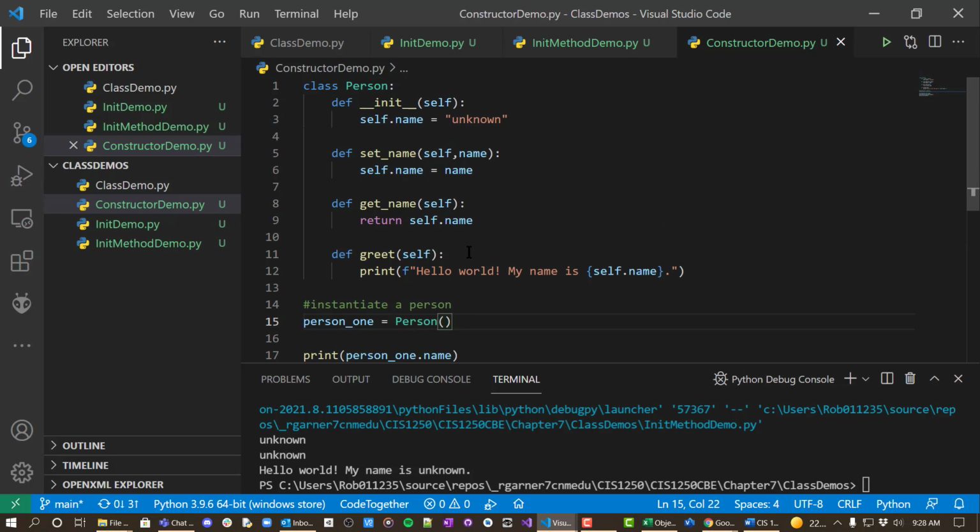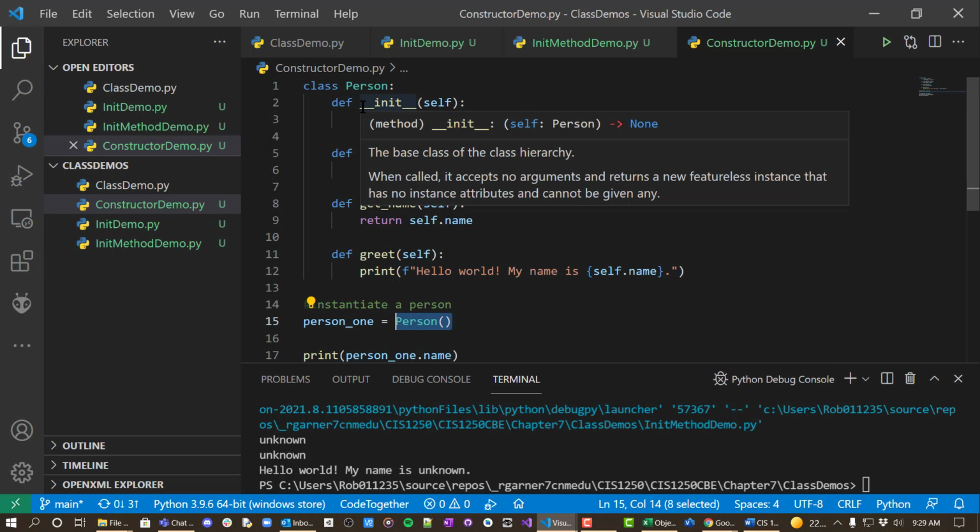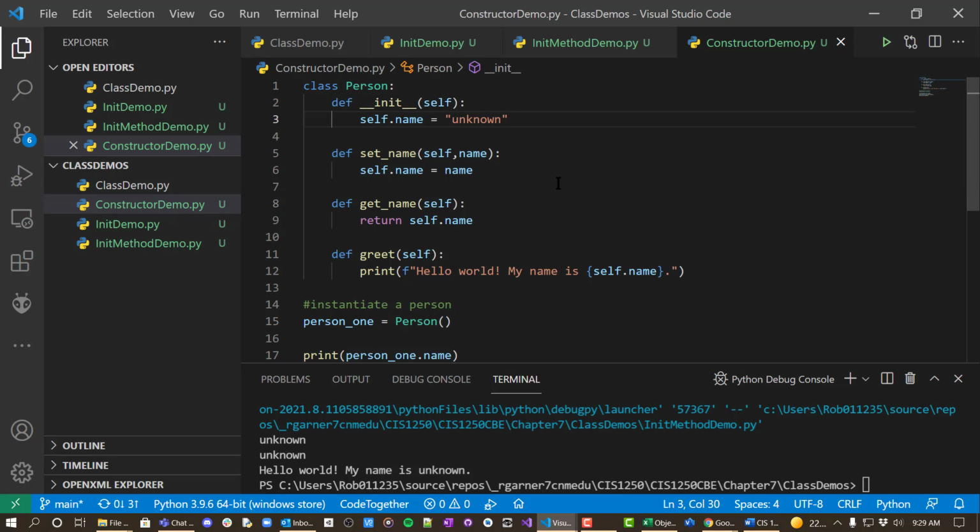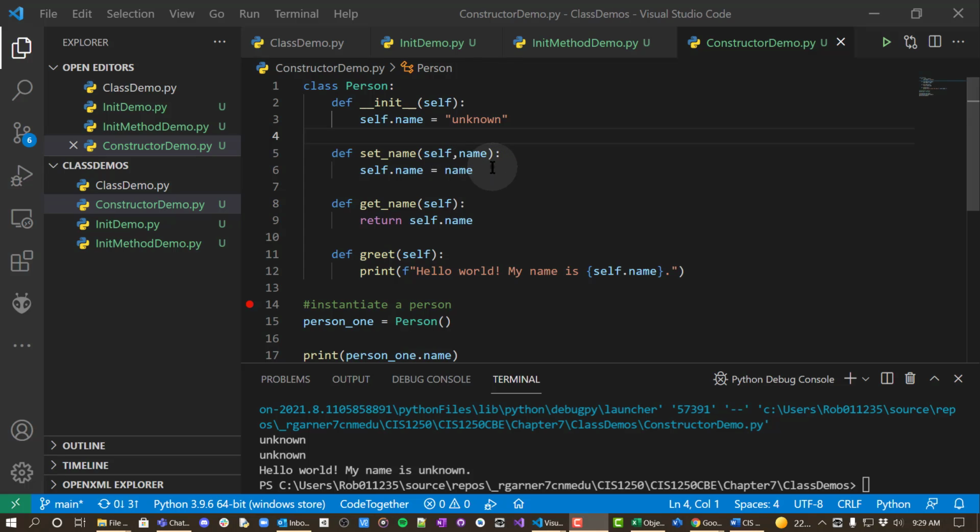This double underscore tells Python, hey, when you create an object of this class, when you instantiate this class, do this initialization code first. And so now let's try that. And that worked. So let's put a stop point here and run in debug mode and see what happens. So I'm going to run with F5.